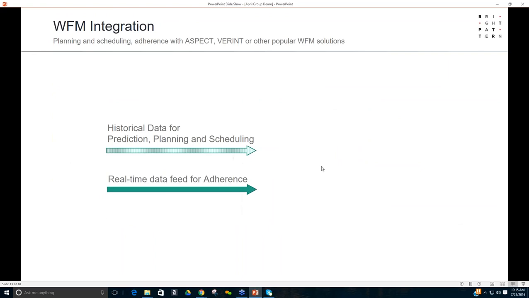With workforce integration, we have integrations out of the box with Aspect and Verint, but we can use those same connectors to connect to almost any popular workforce management solution. So LoxySoft, Teleopti, Calabrio, Monet, doesn't really matter to us. We're happy to work with you to integrate with the workforce management solution provider that's best for you.